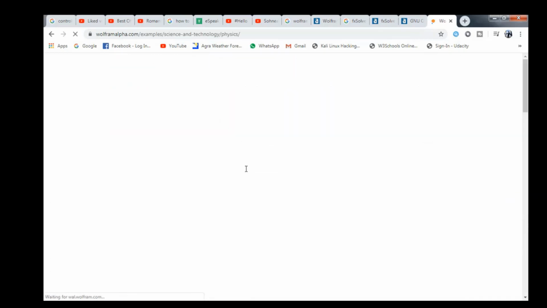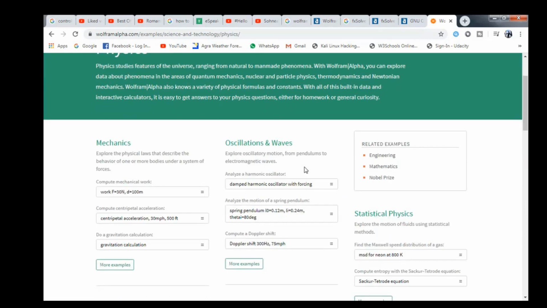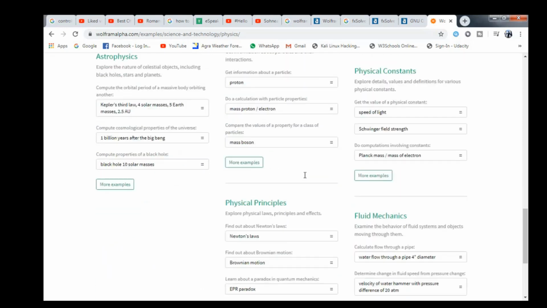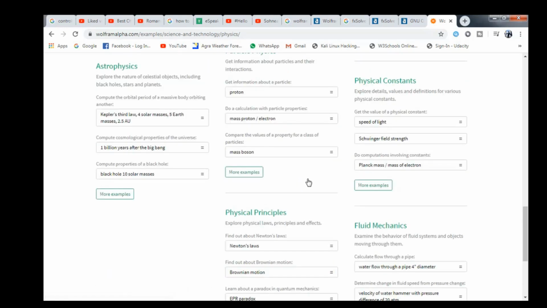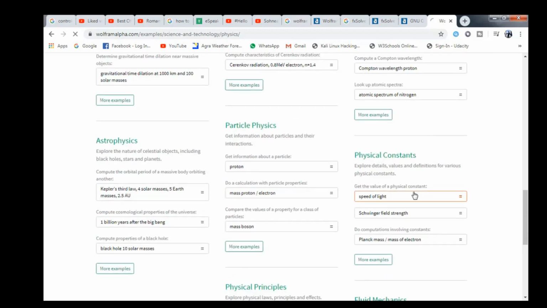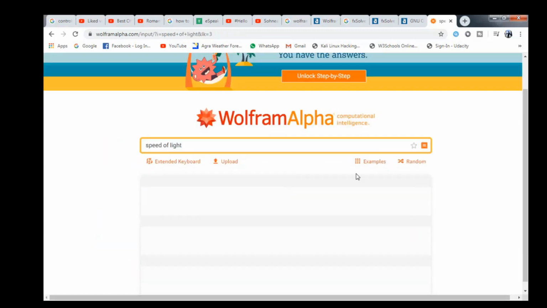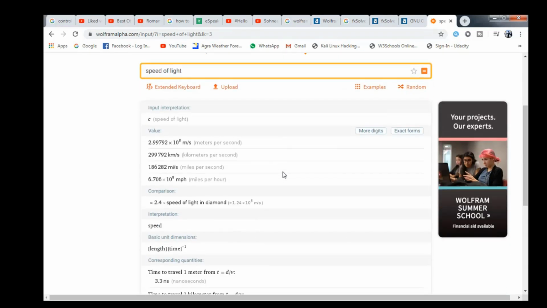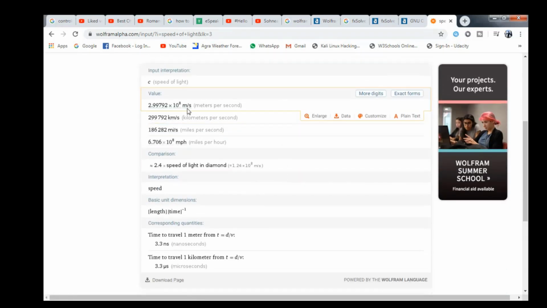Like if I click on physics, so here you can see, let's do a search for speed of light. Let's see. So you can see all the information about the speed of light. Okay, meter per second and kilometer per second, and what is the dimension, temperature.